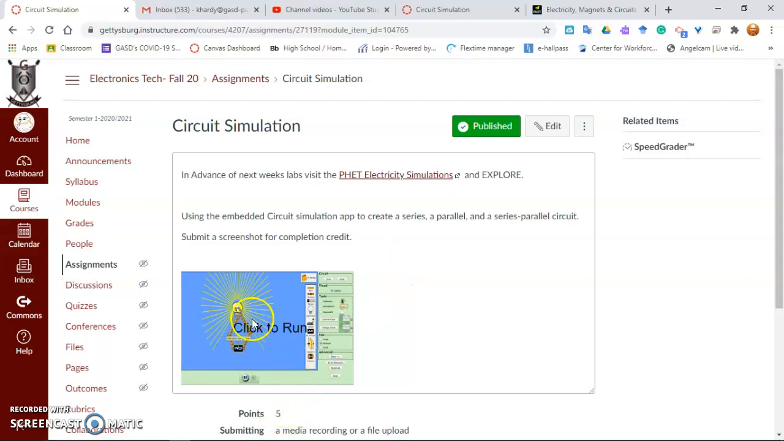What I'm asking you to do is run this applet here and set up 3 circuits: a series circuit, a parallel circuit, and a series parallel circuit. What you'll turn in is a screenshot. Use your snipping tool, take a screenshot of your completed circuit, and you should be able to submit it back to this assignment here.